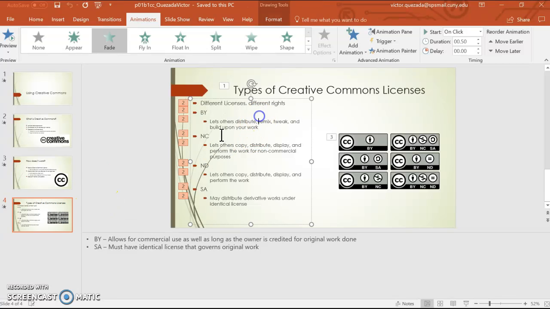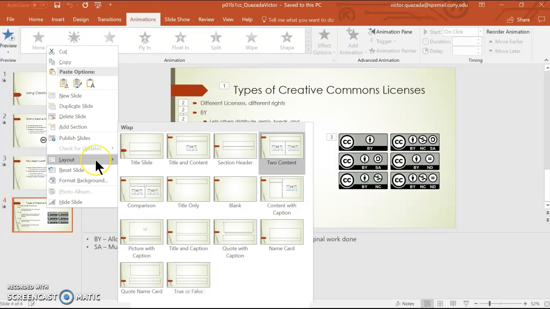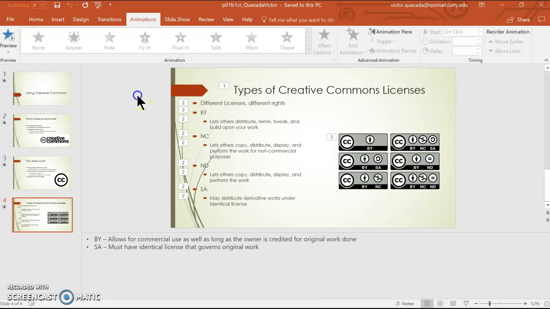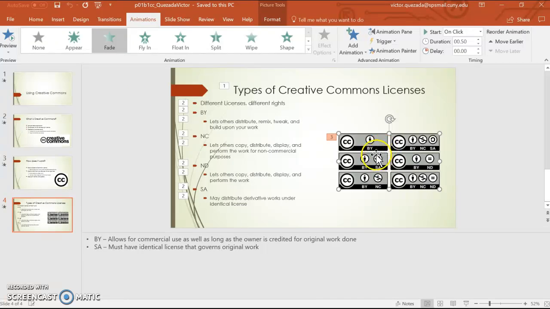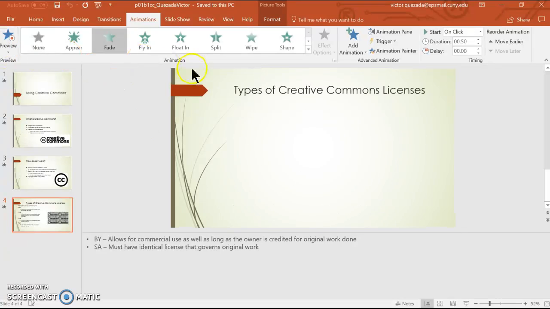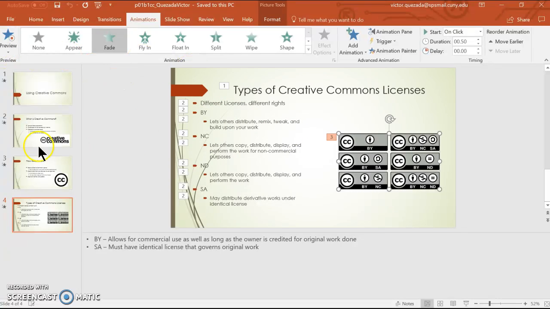In slide 4, I used the comparison, no, the two content layout, because I had the picture on this side, and then on the right side I had the meaning of each of the rights of the licenses. And I also put some animations in there too. And I have the transitions.